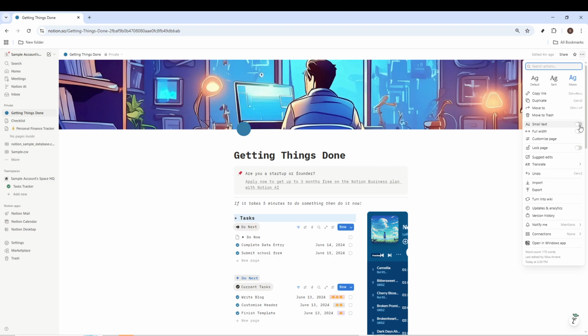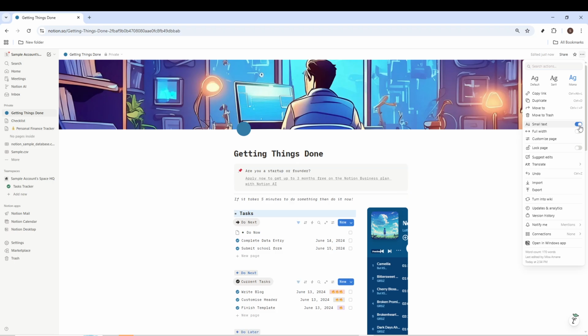Turning on small text immediately reduces visual clutter and tightens up the spacing across your page. This is especially helpful if your dashboard contains many links, sections, or navigation items. With small text enabled, everything feels more minimal, more modern, and easier to scan at a glance.